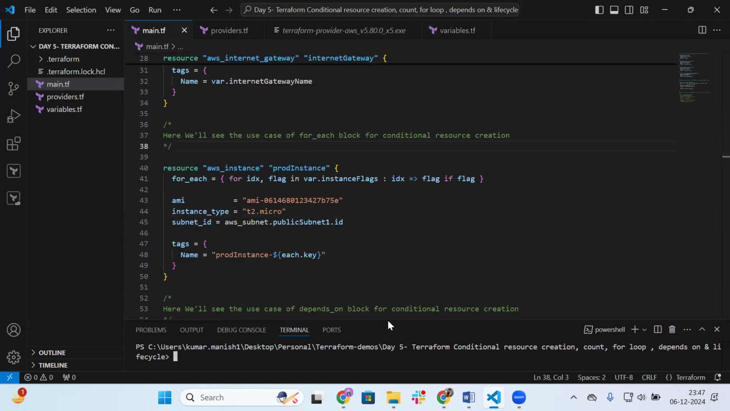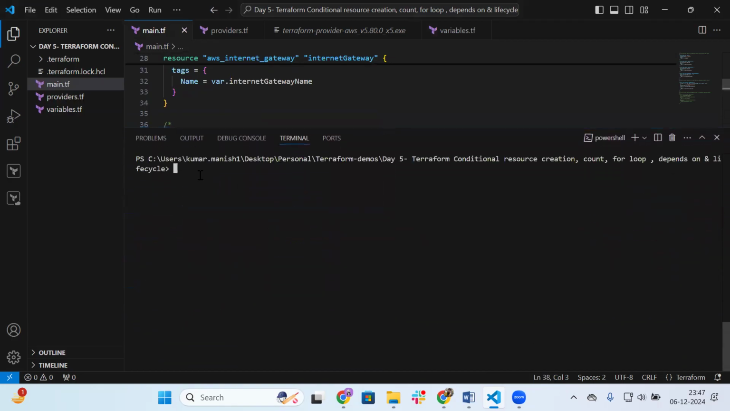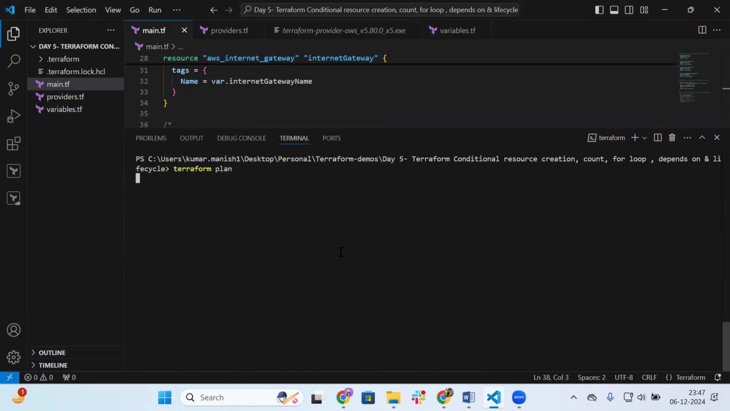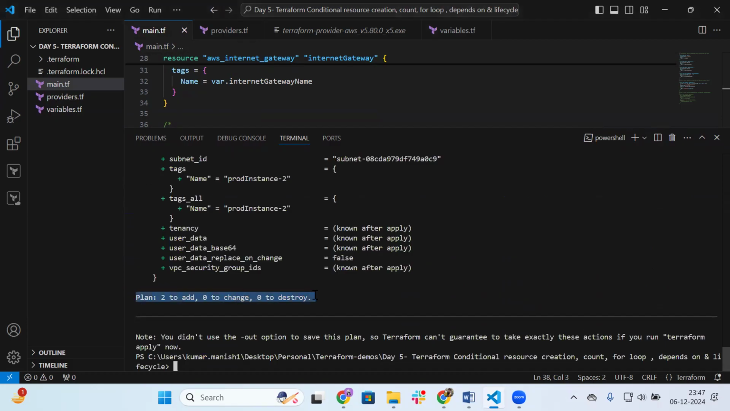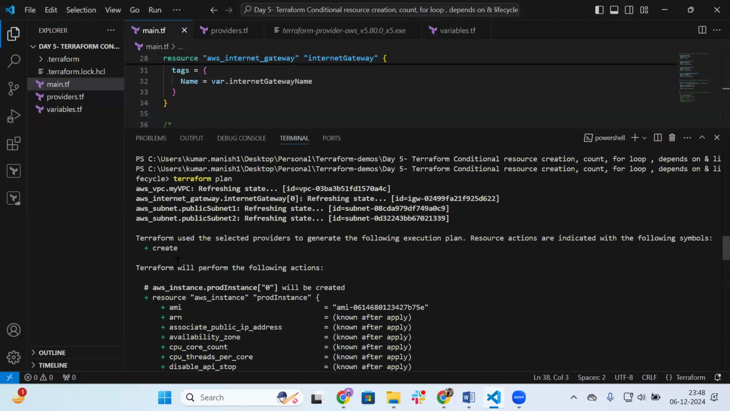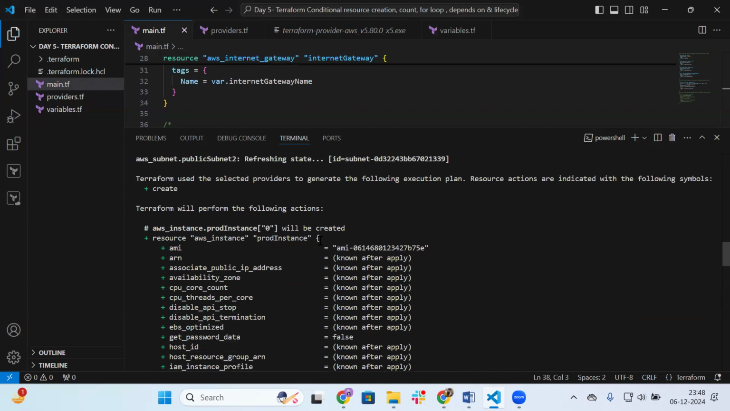Let me open up the terminal here a bit. I will just do it up. Terraform plan. Let's see what is coming here. And you will see the magic of the for loop. You will see two resources being created here. So you will see plan: 2 to add, 0 to change, 0 to destroy. So what is being created? Let's see. So Terraform will perform the following action. AWS instance prod instance 0 will be created.